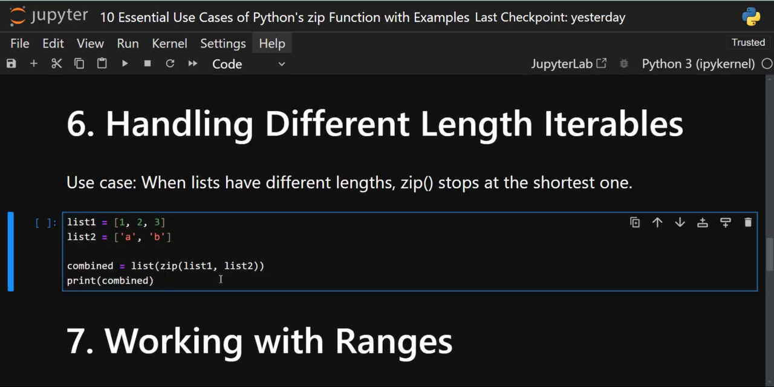Now let's come to the next thing, handling different length variables. Now let me tell you, when you have two different lists and the number of elements in both of the lists does not match. For now, list 1 has 1 to 3, but list 2 has only A, B. So list 1 has 3 elements, but list 2 has only 2 elements. In that case, the zipping will stop at the shortest one. The shortest one means A and B, because it has 2 and list 1 has 3. So it will be counted for list 2.